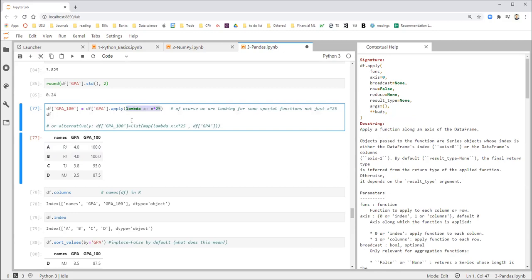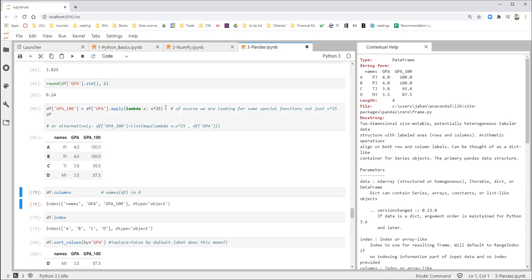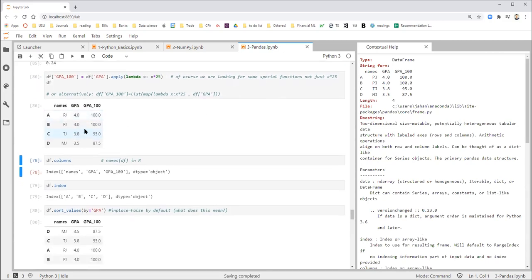Because I'm not going to use this function anymore, I'm going to use an anonymous function using lambda. I say, OK, apply this anonymous function, lambda x multiplied by 25. Again, this can be anything, guys, right? This can be y, this can be z, whatever. OK, so here's how we mutate a new column in a data frame using a lambda expression.